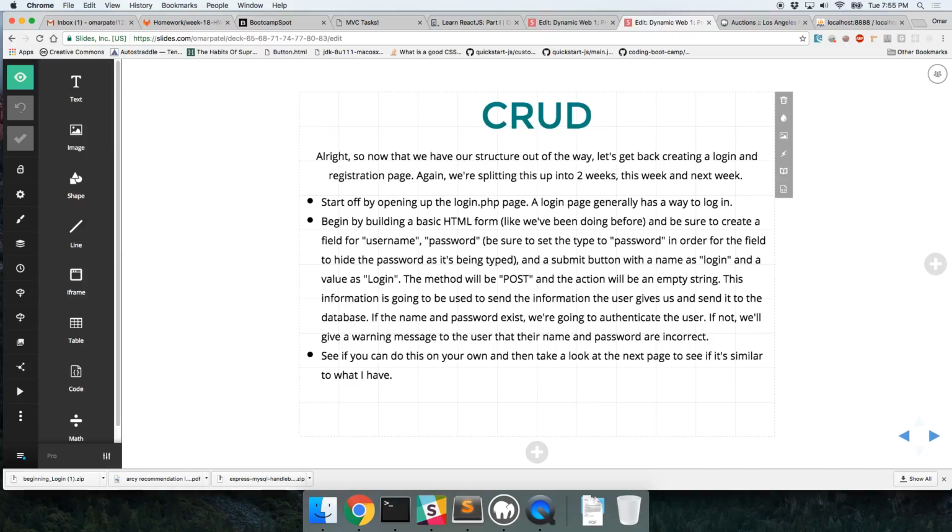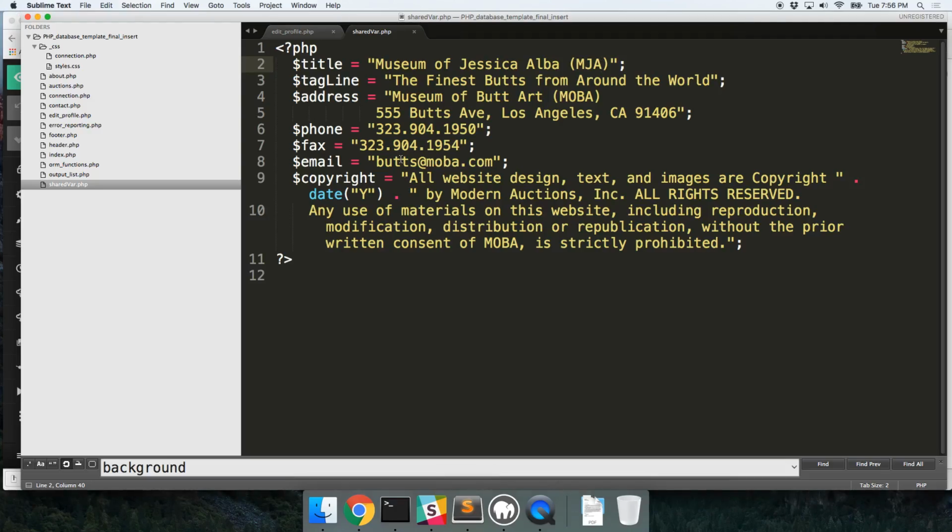Okay, so I'm going to create a page called login.php. So let's go ahead and do that.